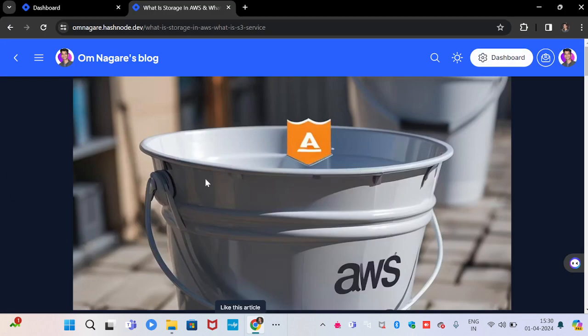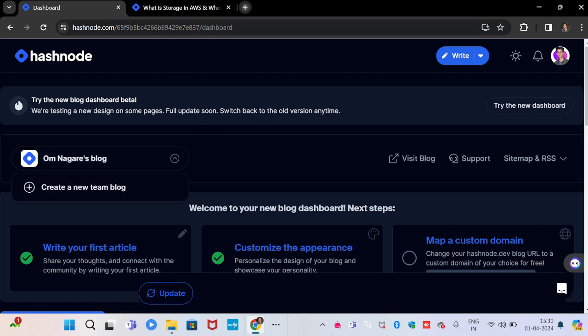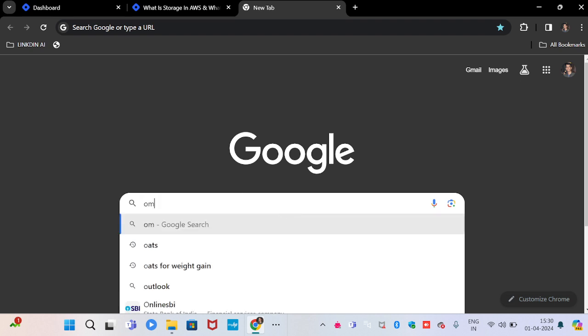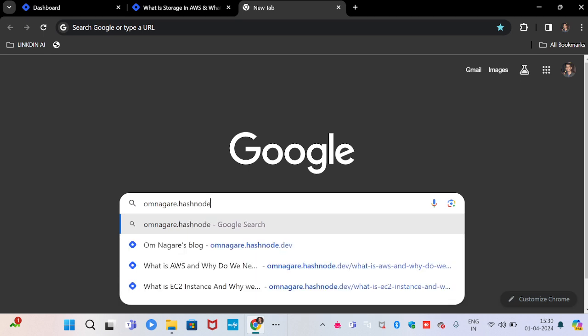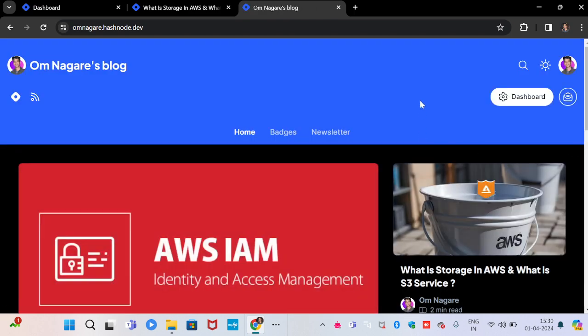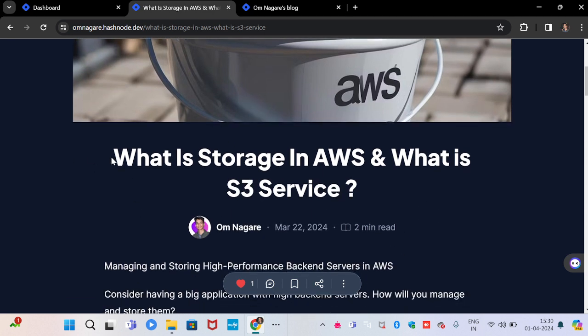So first, here you can see my blog. You can simply type on the web browser hashnode dot dev. So here is my blog, which contains the different types of services that AWS provides. And here is the one service that we are going to see today. So what is the storage in AWS? What is the S3 service?